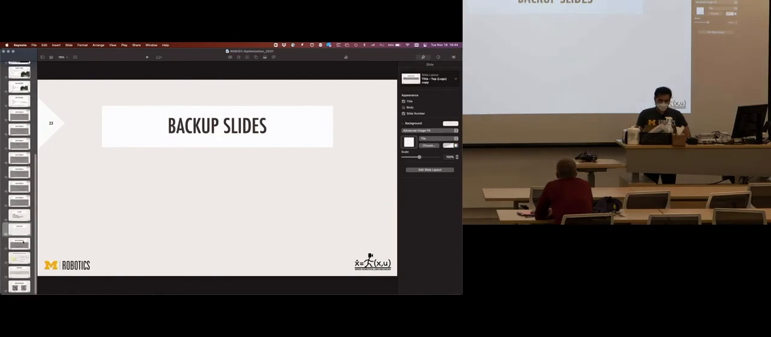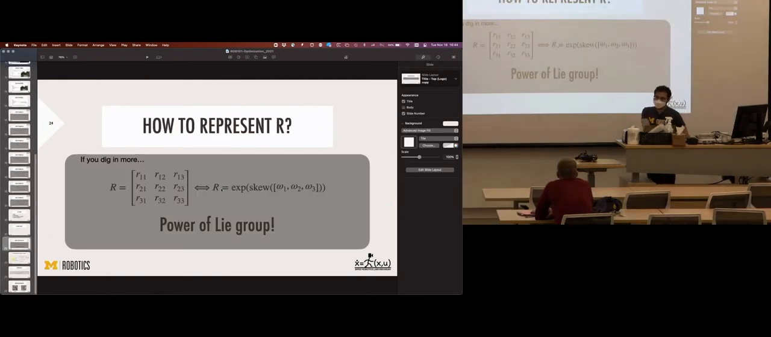If you dig into that, you will see that I do not represent the rotation as just a 3x3 matrix like this. I represent it with 3 parameters, omega 1, omega 2, omega 3. I represent them as a Lie group, so that it keeps the properties of the rotation group, which is R times R transpose should be identity, and the determinant should be positive 1.